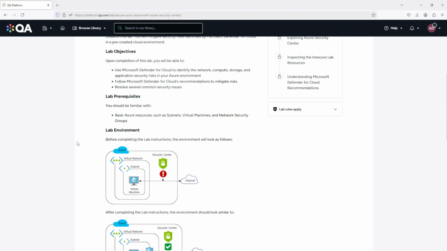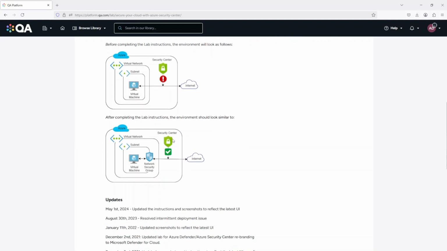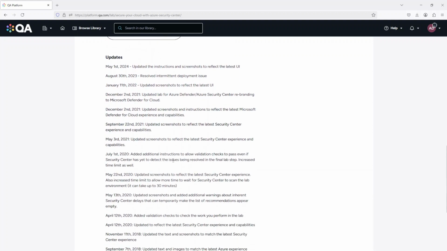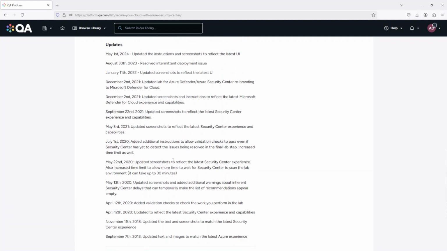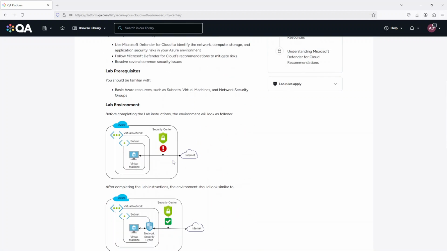Lab prerequisites. You should be familiar with basic Azure resources such as subnets, virtual machines, and network security groups. And lab environment. Before completing the lab instructions, the environment will look as follows. And after completing the lab instructions, the environment should look similar to this. Let's start the lab now.